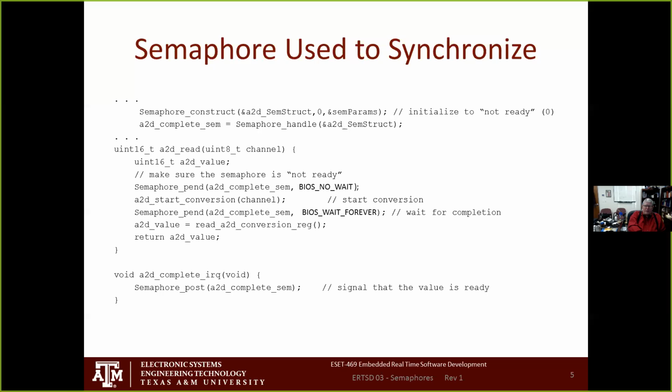Now, the reason that we do the semaphore pend before we actually start the conversion is that we want to make sure that the semaphore is in an unused state by the time we get ready to start the conversion, that it hasn't already been posted for some reason. It's a synchronization issue. But we do a no wait, and we don't actually look at the error return code, because in this particular case, we just want to make sure that the semaphore is in the not ready state before we start the conversion.